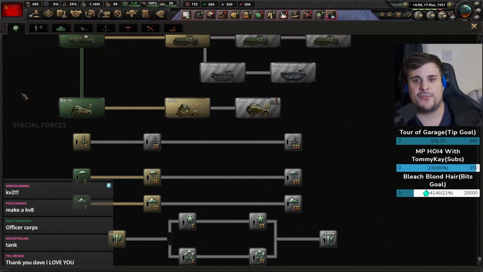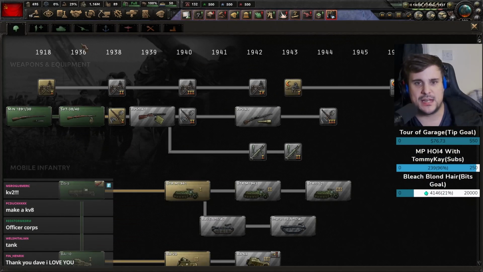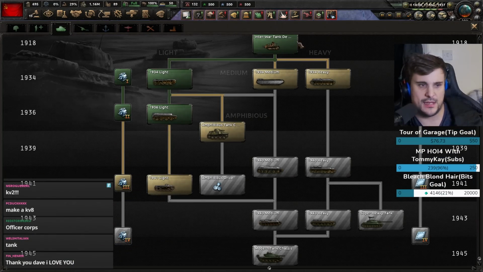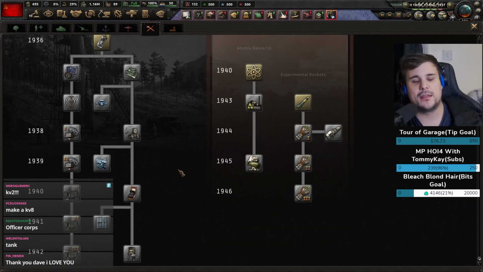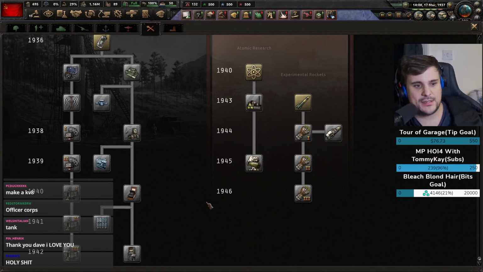So before we look at the tank designer, I just want to talk about the research that's required to get what you need to do. Funnily enough, the research for the tank design doesn't start here. It's not here. The beginning of the tank designer starts here.